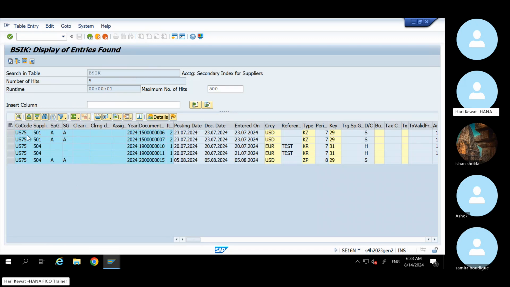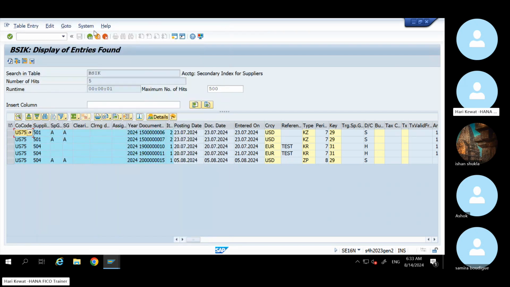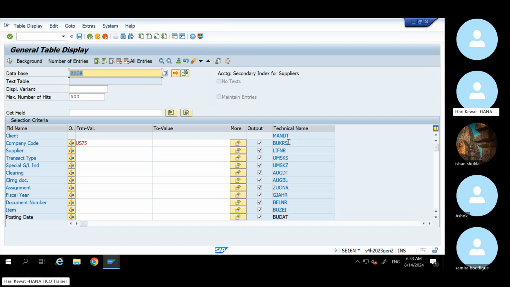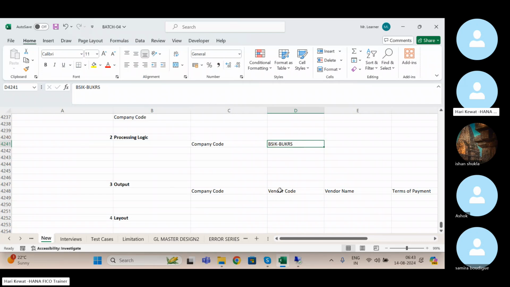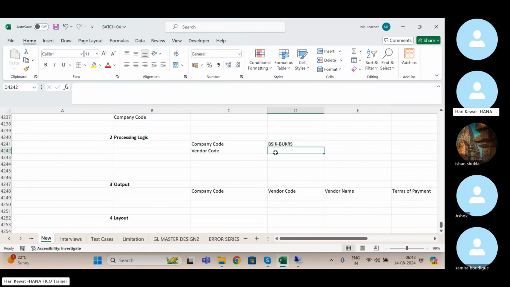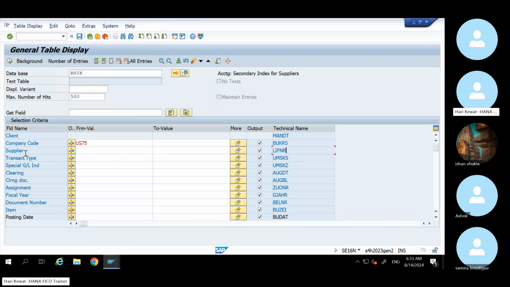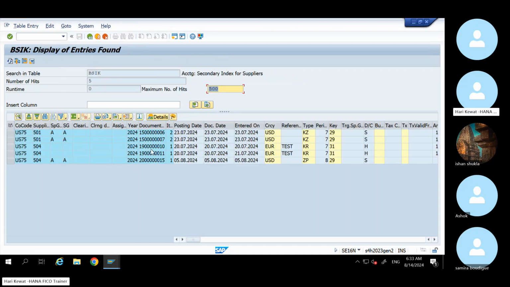Now here you have the vendor and the company code. What is the technical field name of this one? You can see it here in the front also. It is BUKRS. You have to type BSIK dash BUKRS. Now next, vendor code. BSIK, LIFNR, I think. Let's see what the field name is. Vendor code is coming, but vendor name is not coming. In this BSIK table you can find the vendor code, but the vendor name is not there.